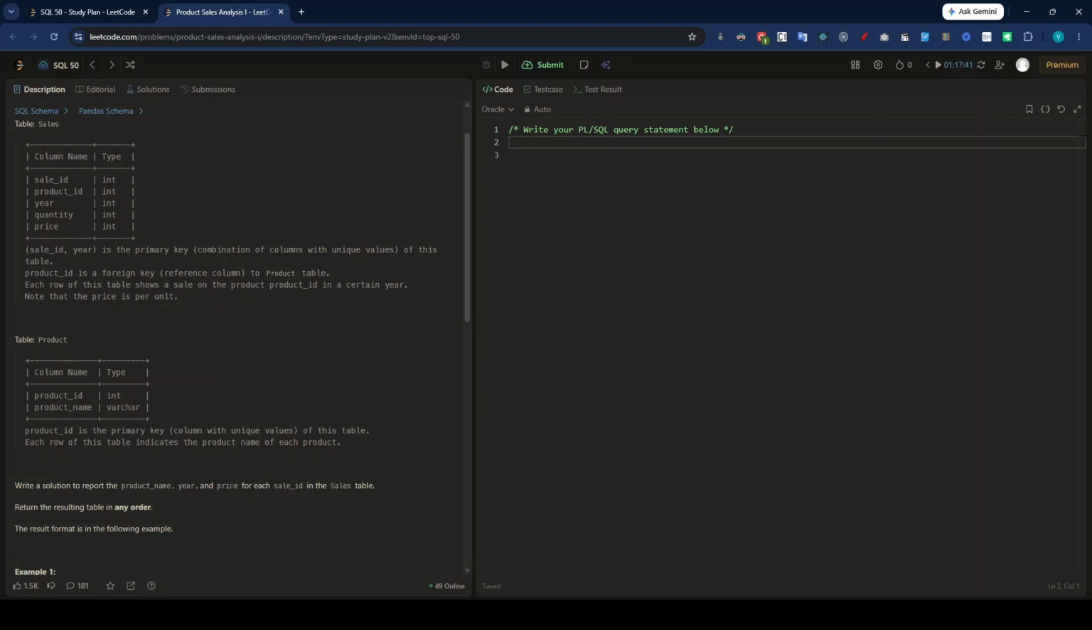So let us get back to the problem. You can see that product name is the only thing that we need to get from the product table. All the other columns are present in one of the sales table. So to get the product name we must use the joins.